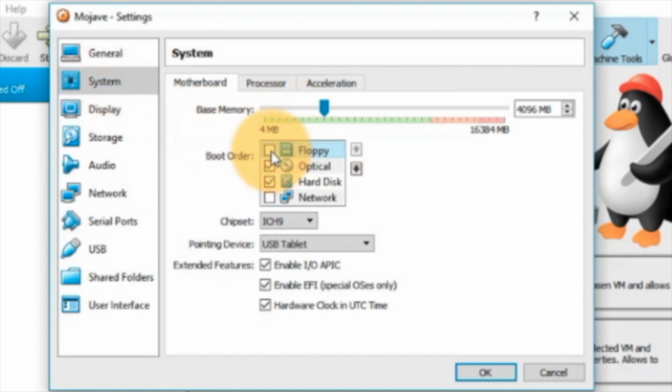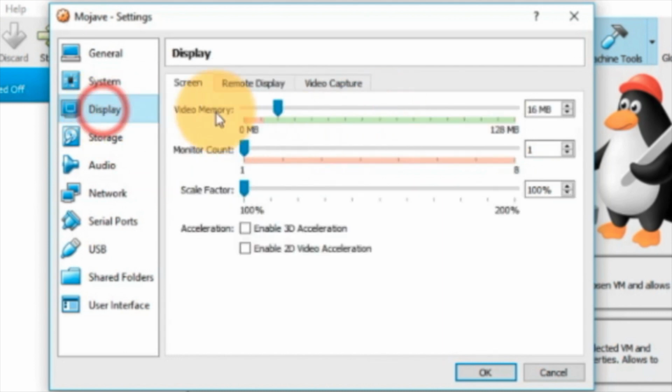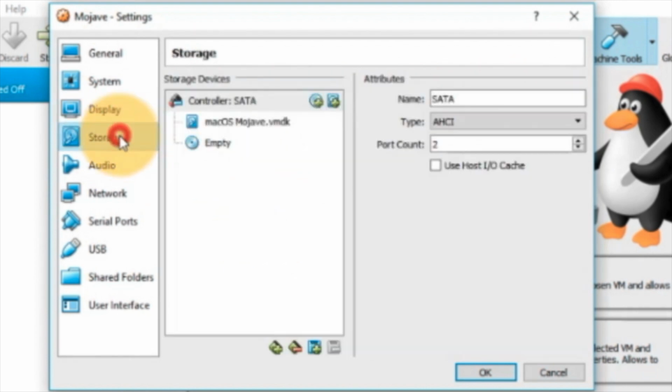and uncheck the floppy drive box. Click on processor and increase the processing speed up to 2, 3 or 4, whatever you like. I'm increasing this to 4 because the more you give, the better performance you will get. Next, I'm going to click on display and increase the video performance to max. Then go to storage and check the use host IO cache.